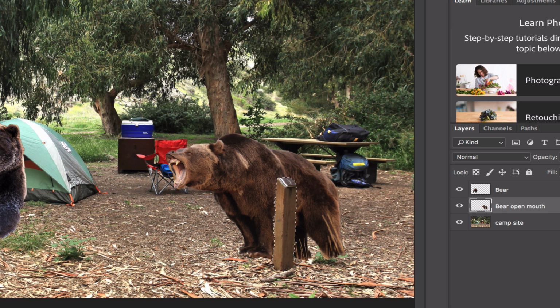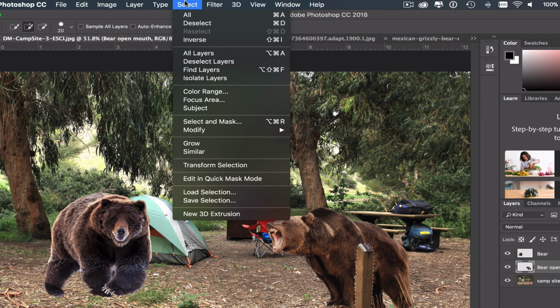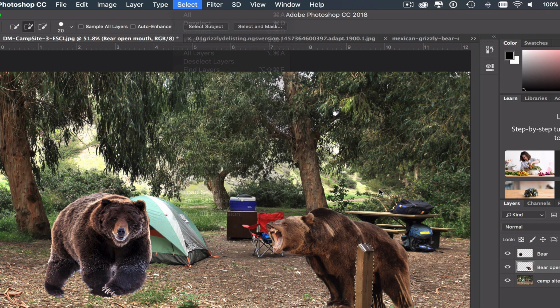But because it's deleted, it now makes it look like this bear is behind this post, because the rest of his body is behind it, not in front of it like that. Now you'll notice it's still selected here. Another shortcut you can use: if I go to Select, there's an option called Deselect, or Command D for deselect is the shortcut. So if I hit Command D, it deselects it, and now it makes it look like this bear is behind my post like that.